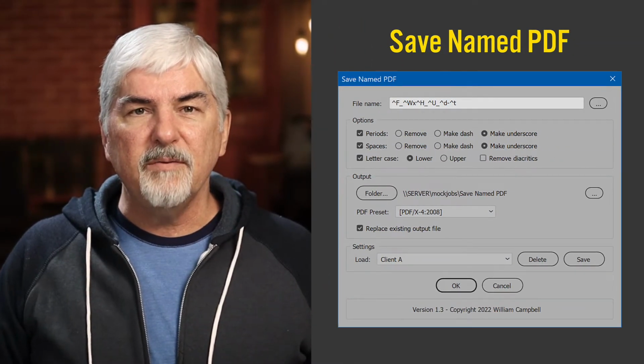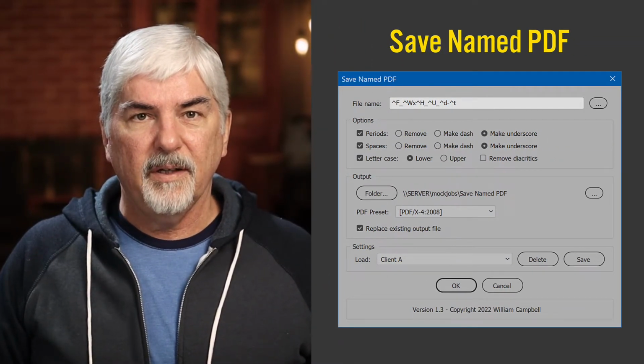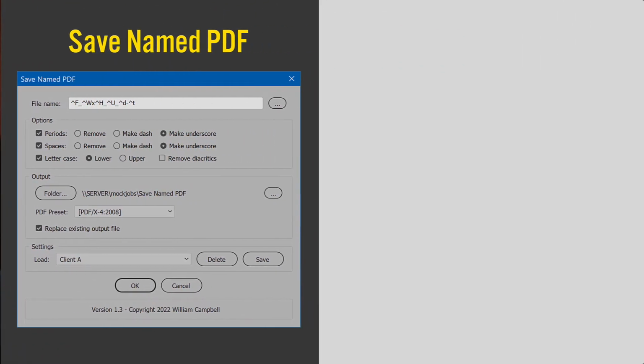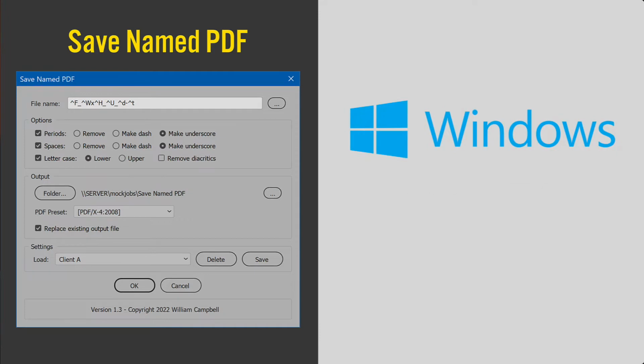I have a new script to show you, this time for Illustrator. The script saves the current document as a PDF and gives the PDF a name the user controls. I'll demonstrate the script in Windows. It works the same on macOS.